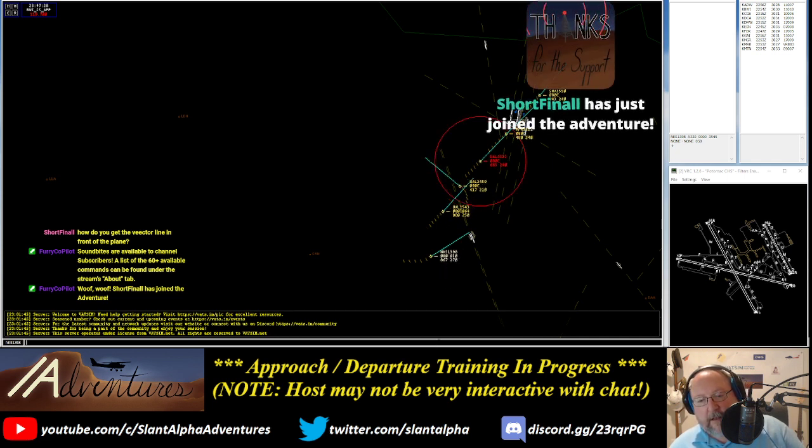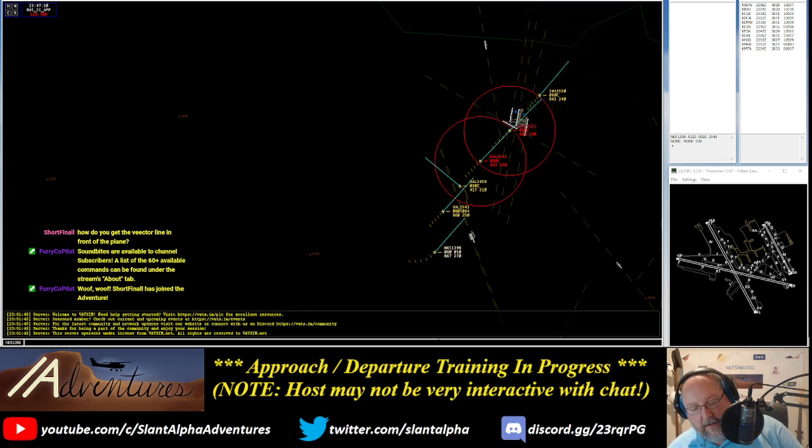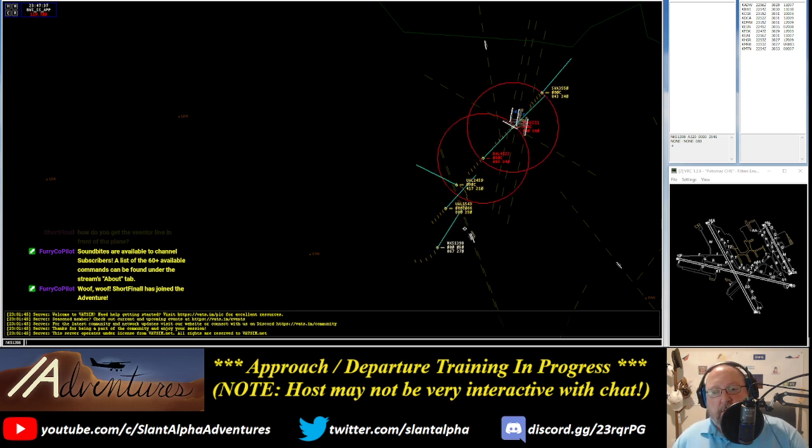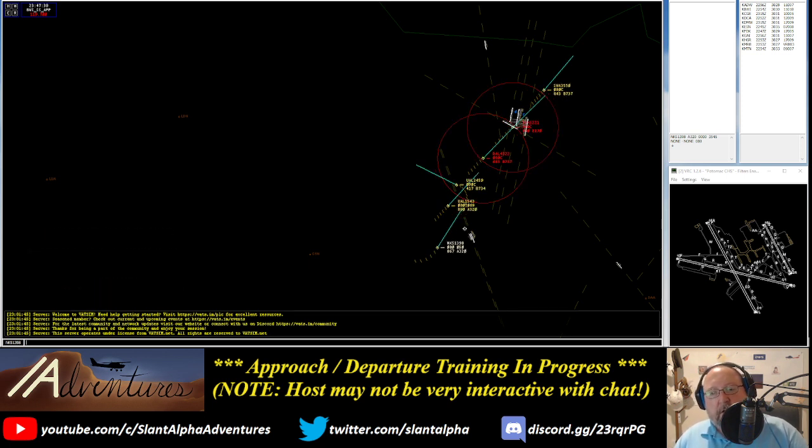Spirit Wings 1398, climb and maintain 8,000, if I didn't say so already. Climb and maintain 8,000, Spirit Wings 1398. United 2459, continue the left turn around to heading 180, left 180. We'll turn left due south, United 2459.